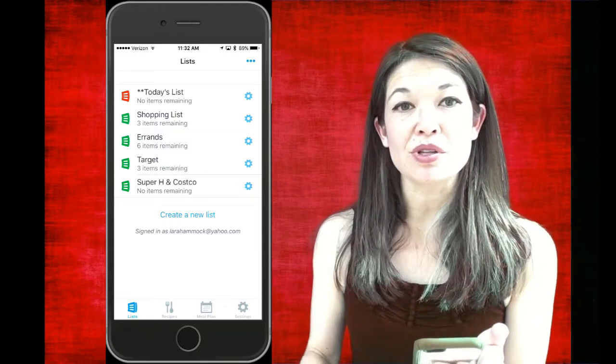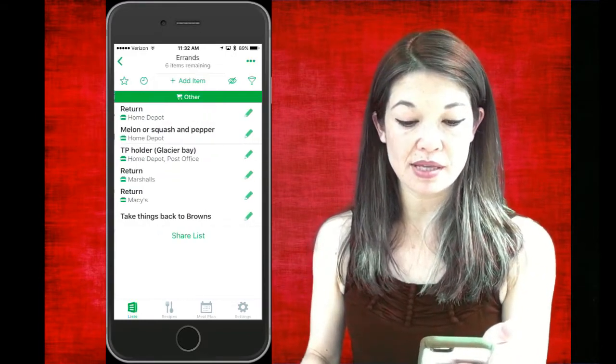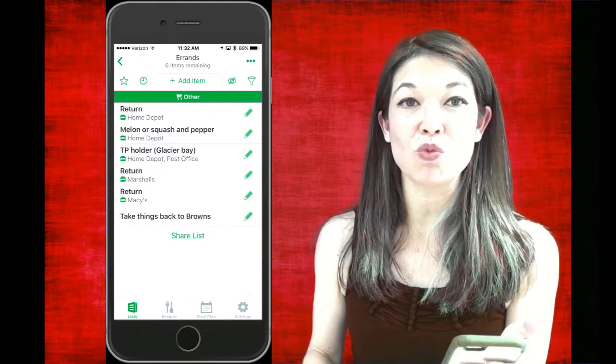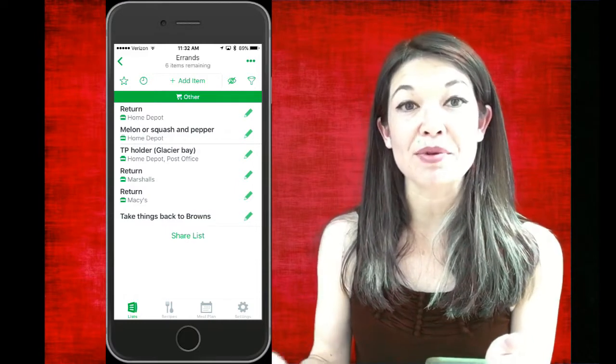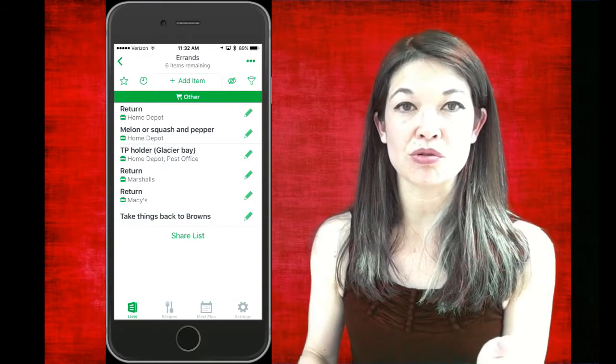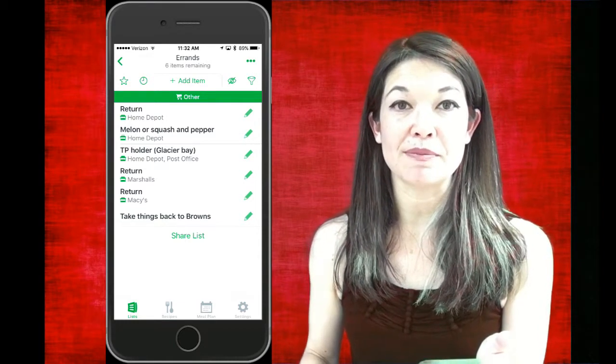So you can see the store labels for the items that I have in my Errands list. See those store labels? You just have to put these in one time, and then AnyList will remember them for future entries. So let's put in something new. Let's say I need an umbrella from JCPenney.